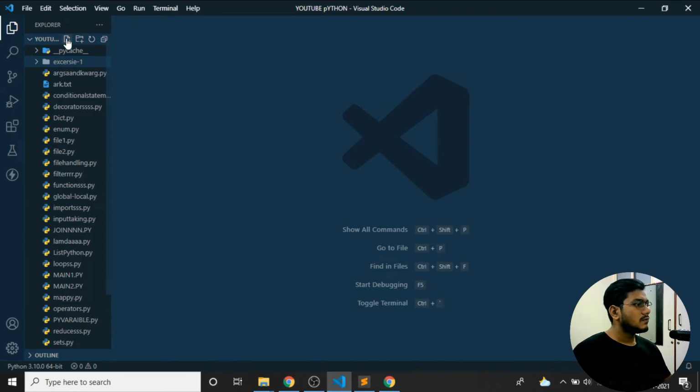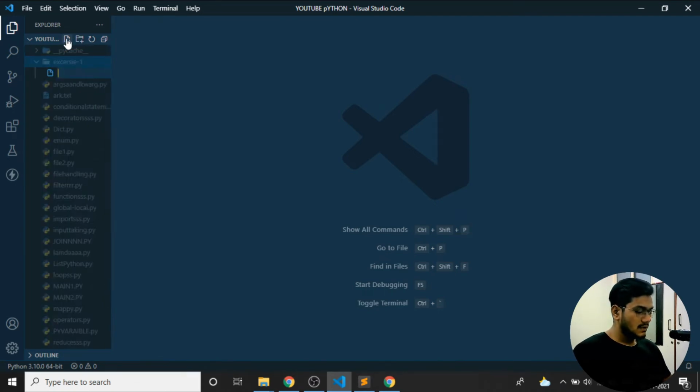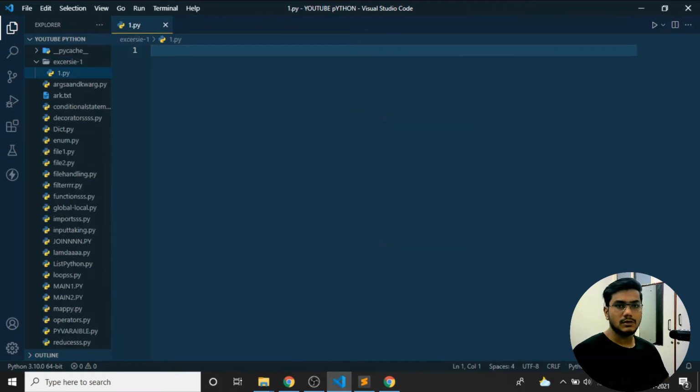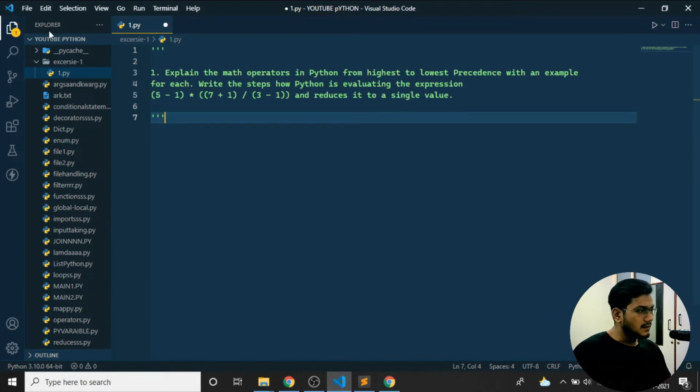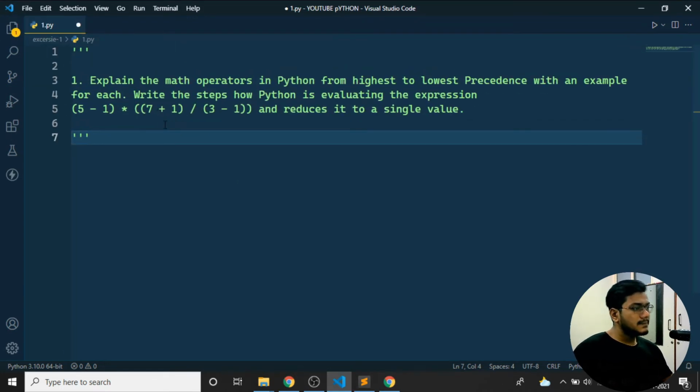Within this particular folder, I'll create the Python programs. Here I'll name it 1.py. So this is our first program. What is the problem statement? If I show you the screen, you can see the problem statement is: explain the math operators in Python from highest to lowest precedence with an example for each. Then write the steps of how Python evaluates the expression. So we need to explain the math operators in Python.